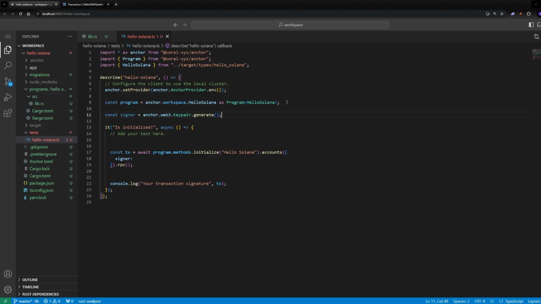So we took anchor.web3.Keypair.generate. So this will generate basically a completely new Solana wallet with no data, no lamports, owned by the system program.